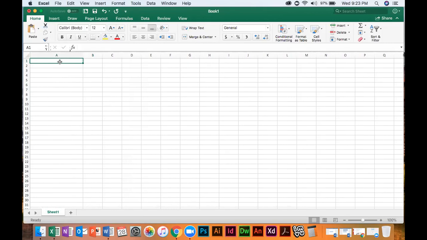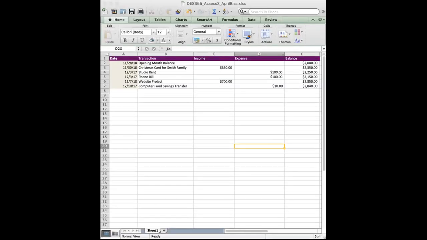What was the first cell that I had in there? I'm sorry, I'm drawing a blank. Whatever I had in there for the first cell, I think it was, let me see here. Hold on, I'm gonna grab my screen back. Oh, date, transaction, income, expense, and balance.